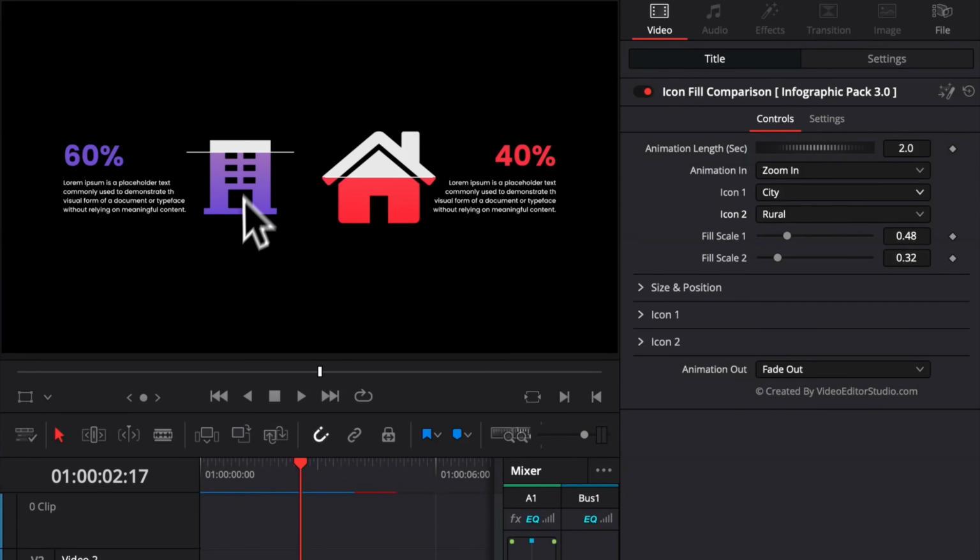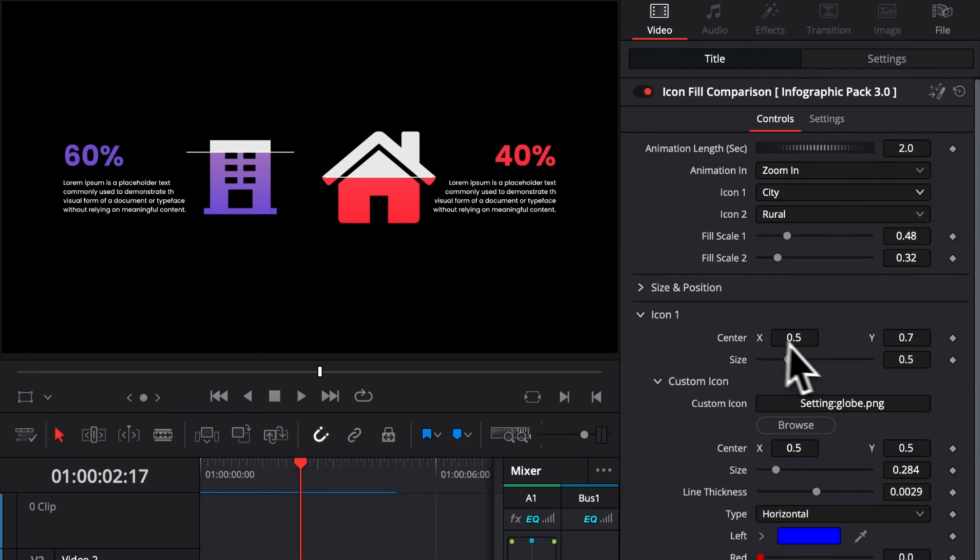Sometimes the logo might be slightly bigger or slightly smaller, so you can easily make some adjustment right here by just increasing or decreasing the size. So here I'm just going to increase slightly the size of that building, and then we're just going to bring it slightly to the side. And now we have them matching properly.